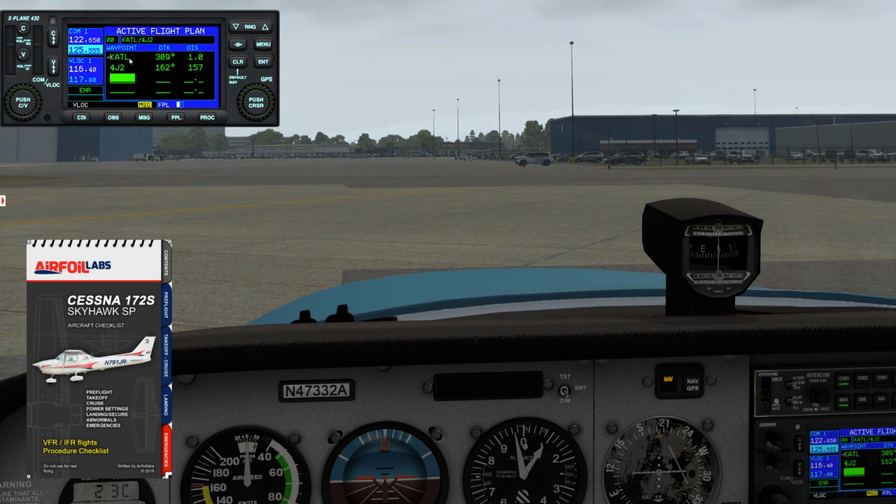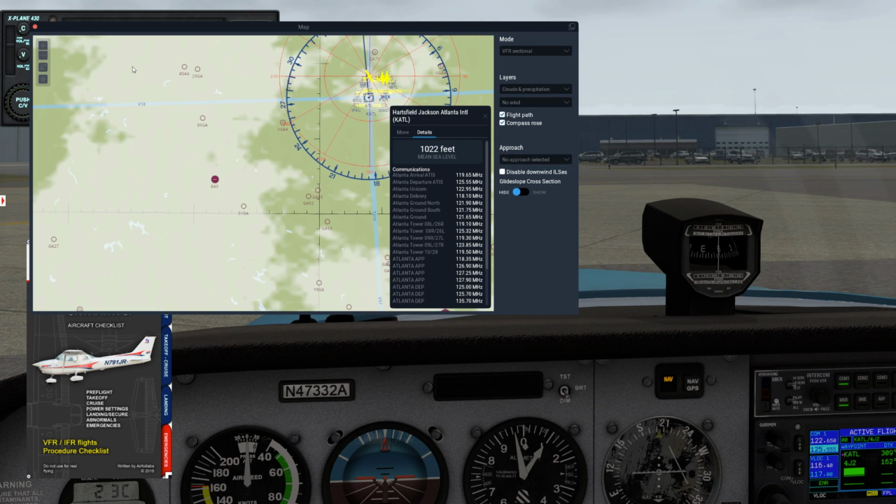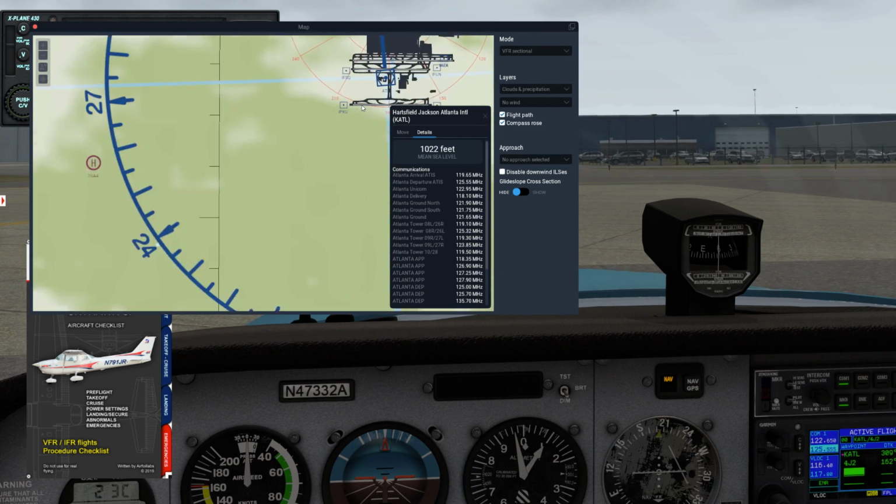And we'll be departing, I guess, runway... Let's take a look at the runways. 27 right, 27 left.